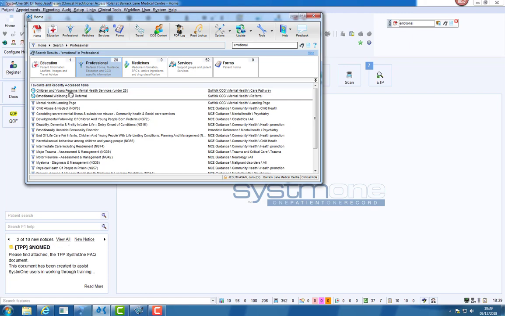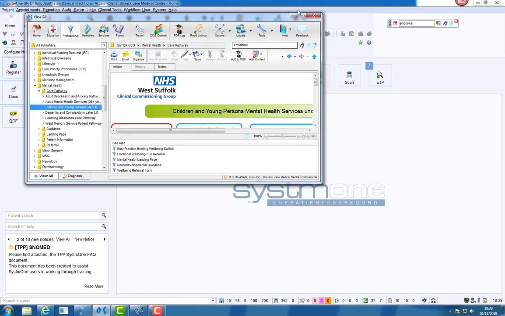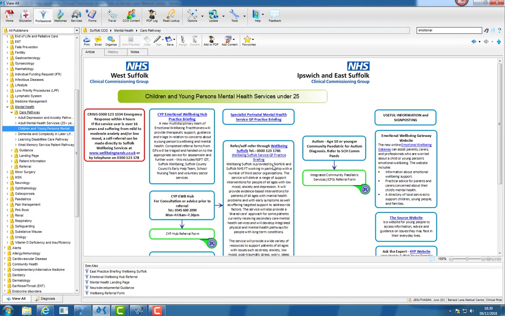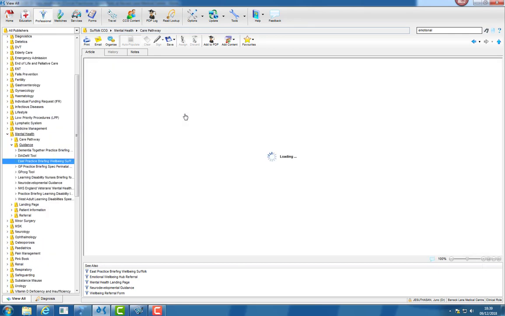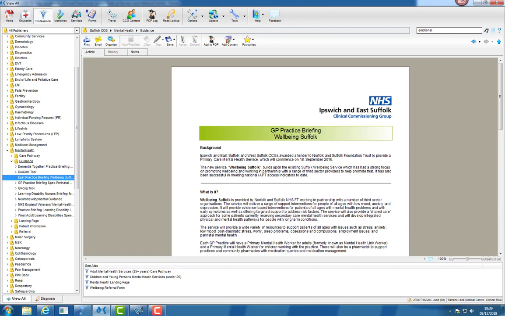So if I were to click on here, this would bring us into an overview page here, and if I were to click here, it'll take us into the briefing for that particular service. Now if that's not what I want and actually want the referral form, and while we're here, let's just have a look at these icons here.